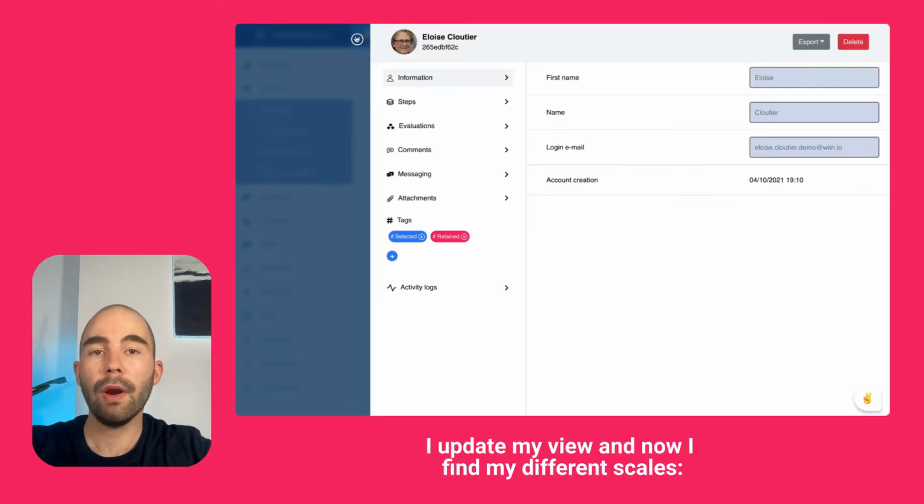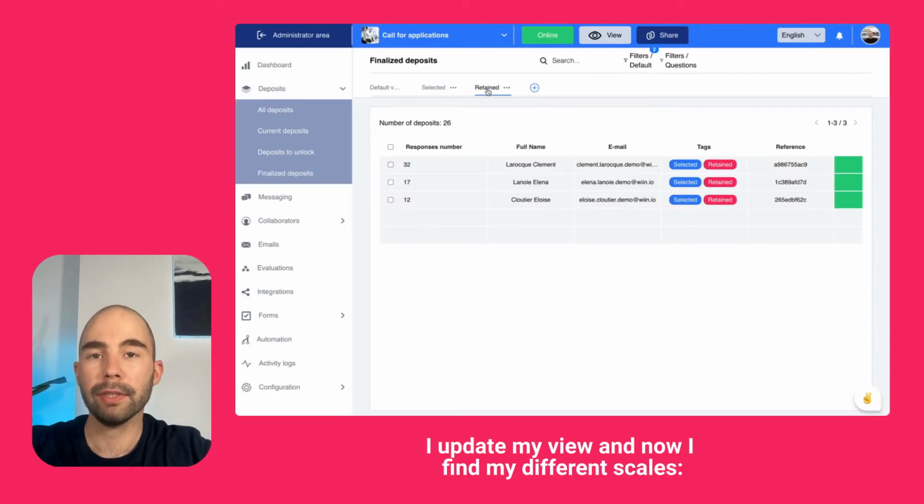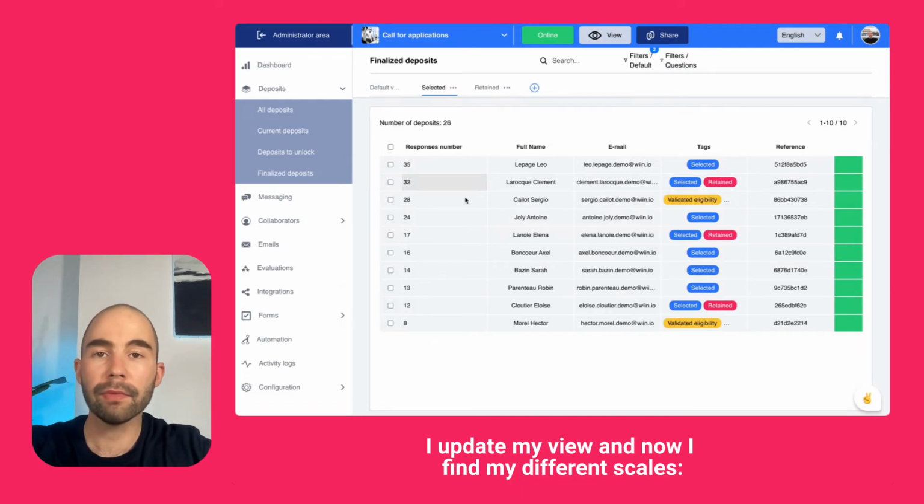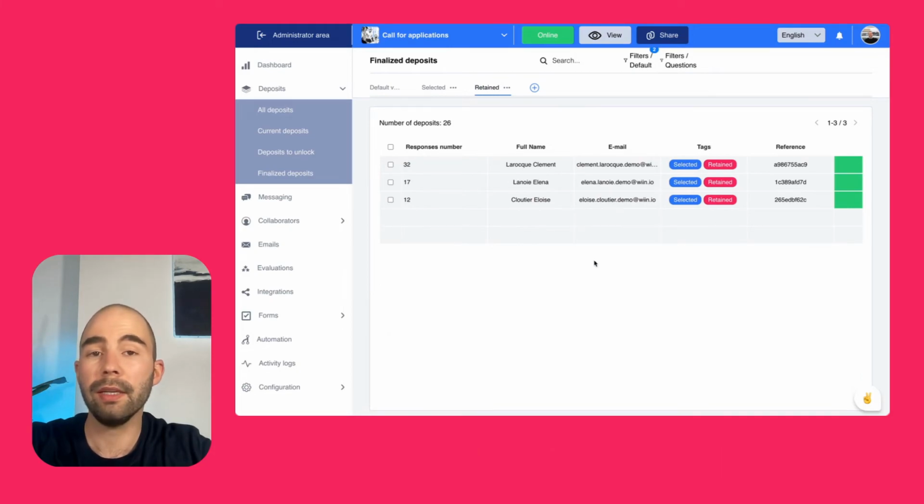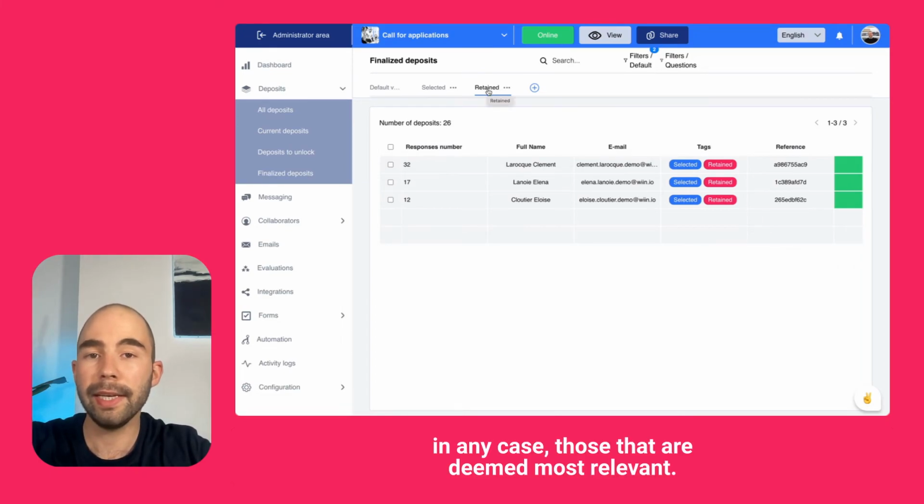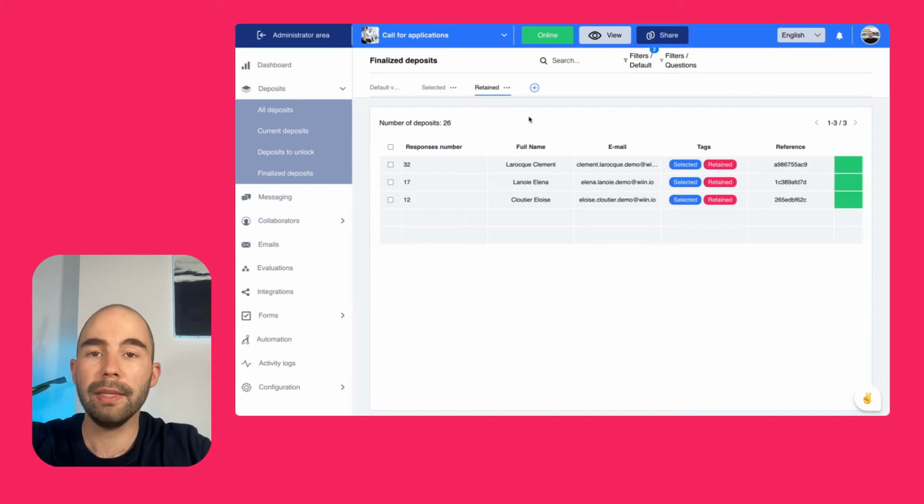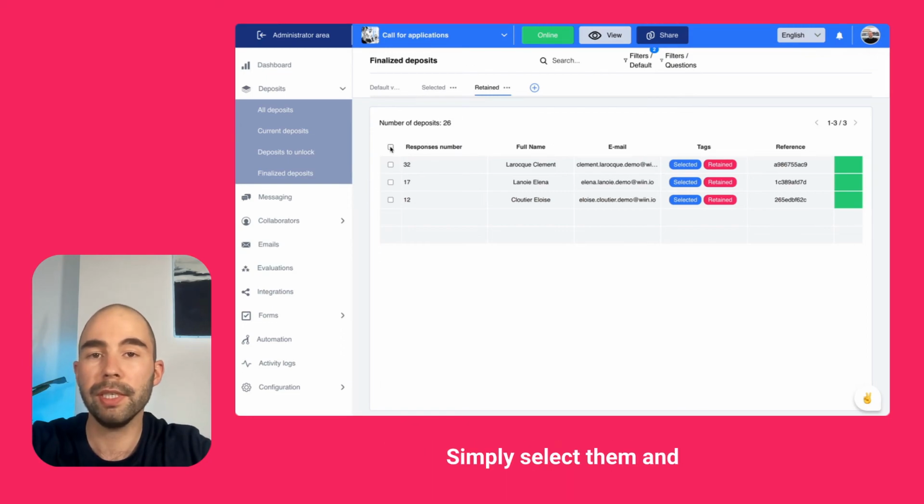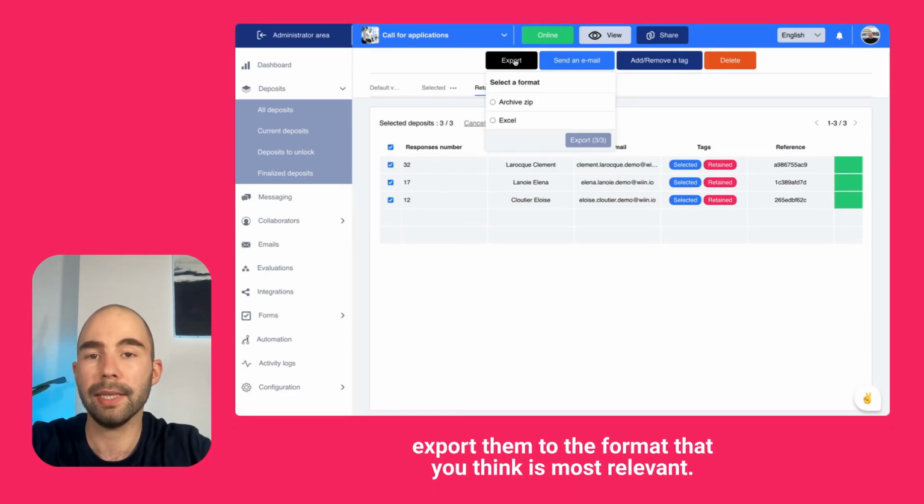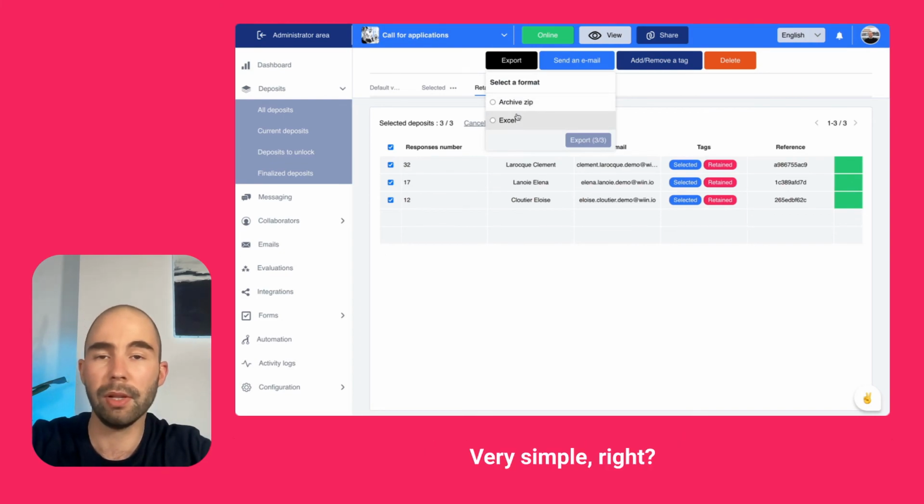I update my view and now I find my different stages. Here, the selected, and here, the retained. And we can imagine that gradually the files go from selected to retained. In any case, those are deemed most relevant. Once we have finished, they will certainly be presented to a committee or a meeting. Simply select them, export them to the format that you think is most relevant. Very simple, right?